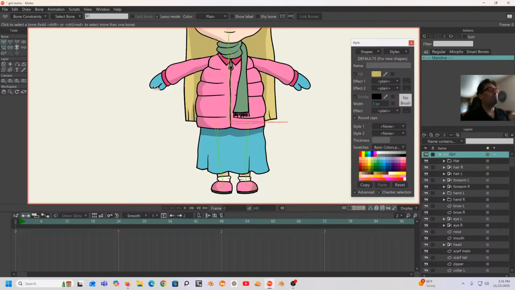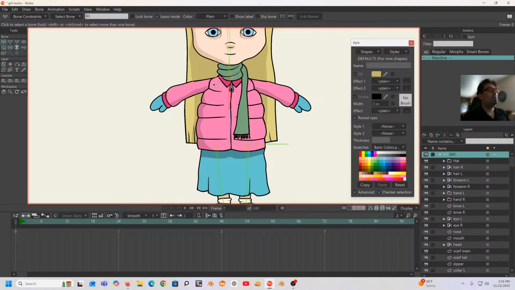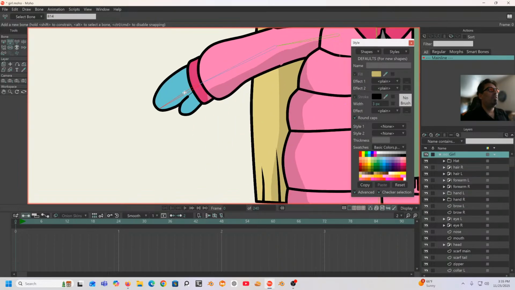Now we're going to go up, up, up, and I'm just going to go over here to my select bone tool and select this chest bone. What I want to do is draw a bone from about the shoulder to the elbow. So we're going to add one here to here, and click and drag again from here to here, and click and drag again from here to the end of the hand. With this hand bone selected, we're going to draw another bone that comes from the base of the thumb to the tip of the thumb.